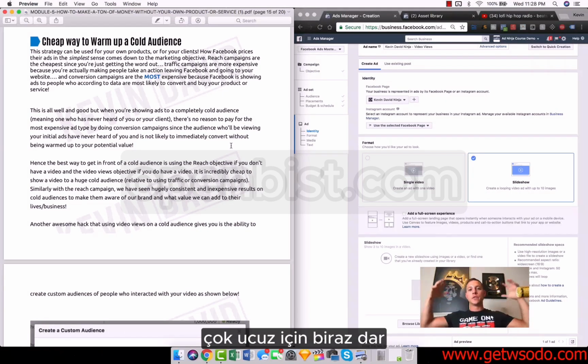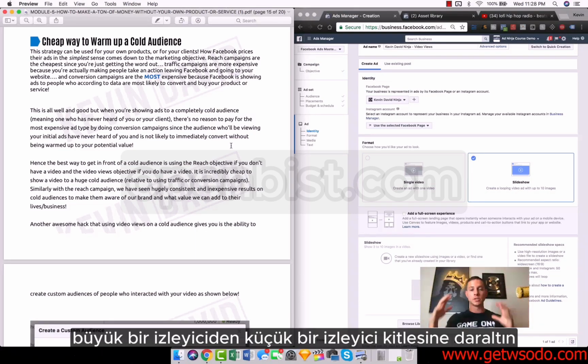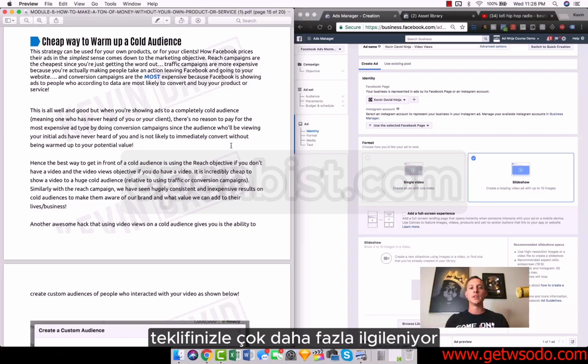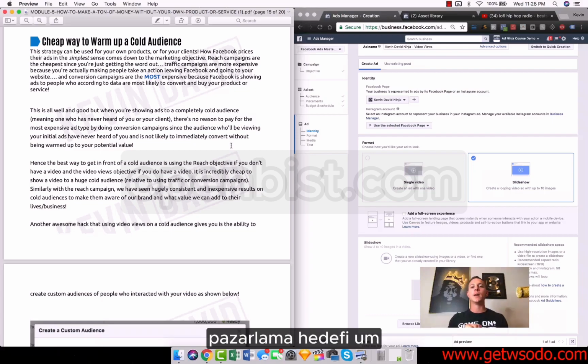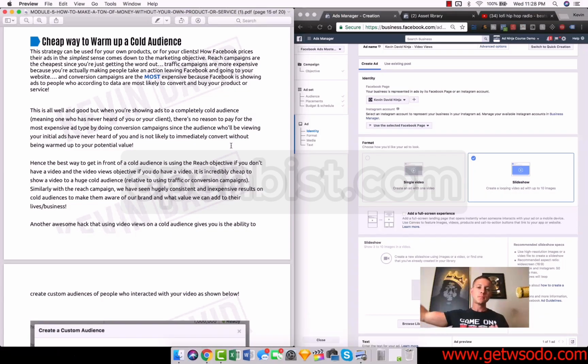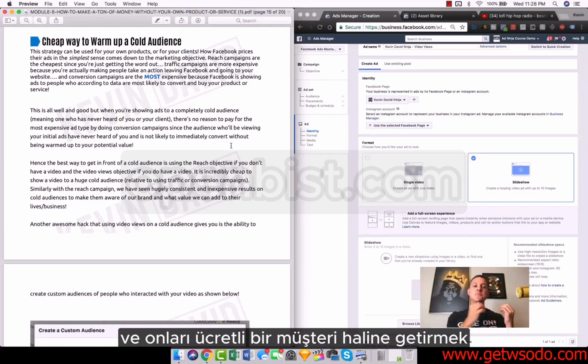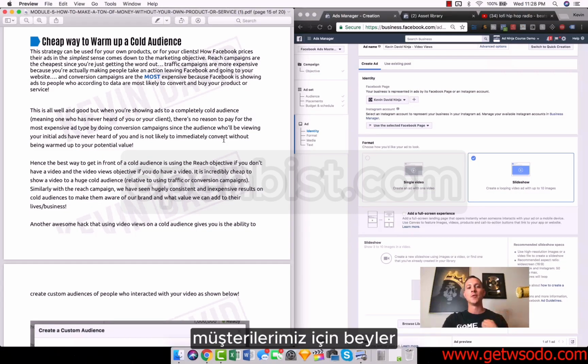And that is the cheap way to warm up a large cold audience, to narrow down in a very cheap way from a large audience into a small audience that you know is much more interested in your offer. Then you can retarget to them using the traffic or conversion marketing objective to close the sale, to get them to click on our offer and make them into a paying customer for our clients, guys.